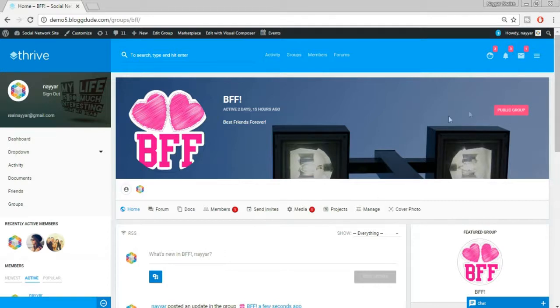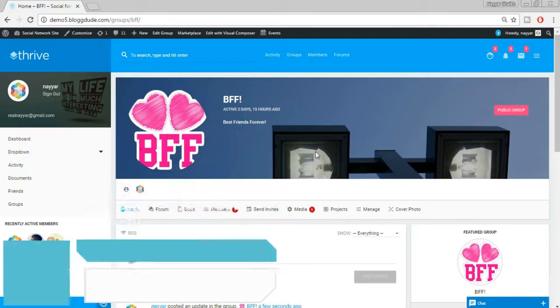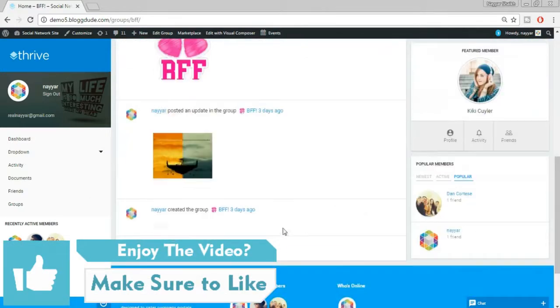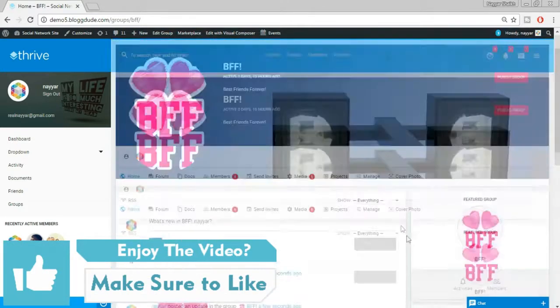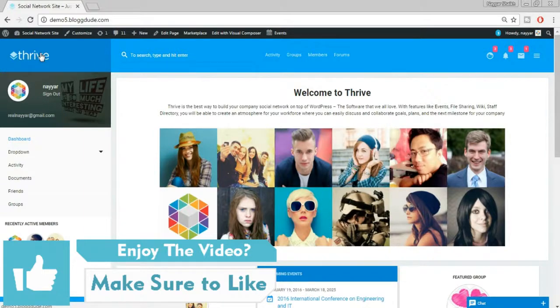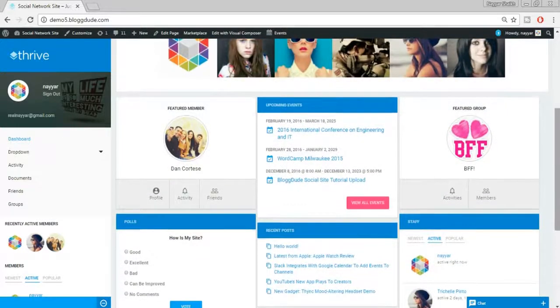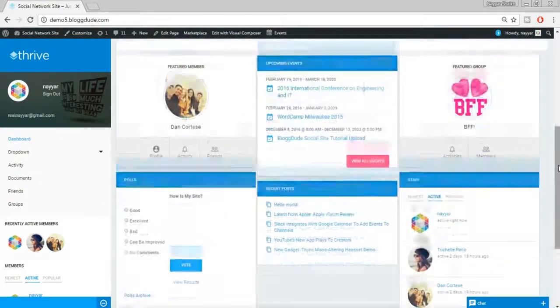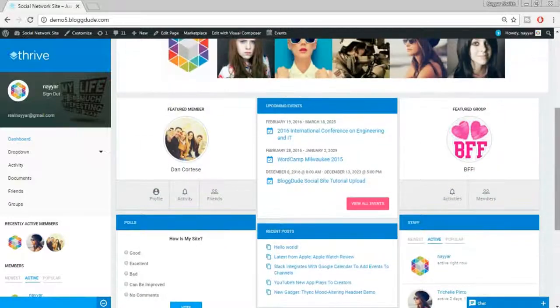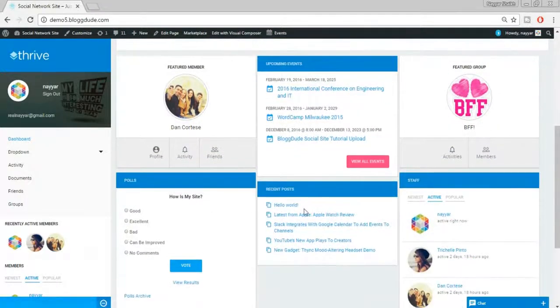You can change this cover image, you can change the profile image according to your need. You can create projects, you can send invites to friends, send invitations to friends to join your group. So there are tons and tons of features in this theme, in this website. So I'll teach you everything: how to create members, how to create groups, how to allow members to do something or to restrict them from doing something, how to create events, polls, everything.